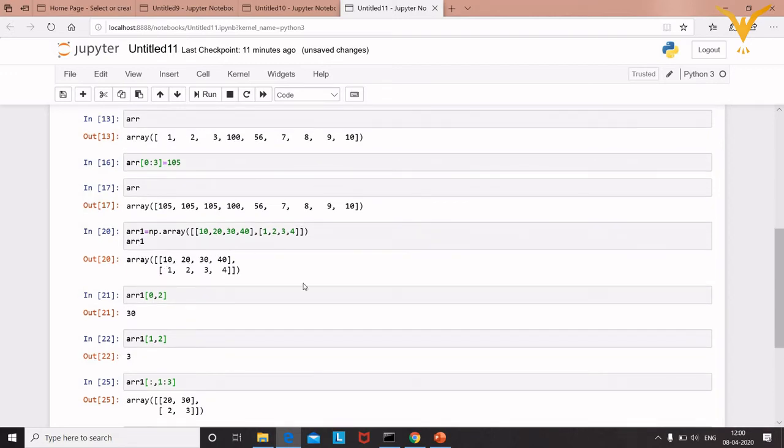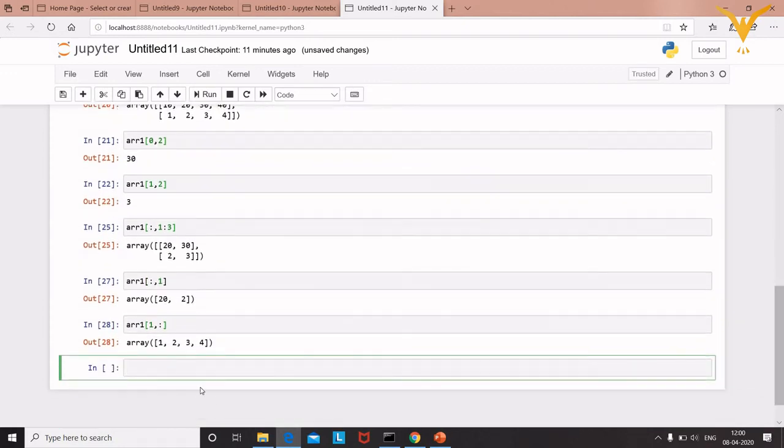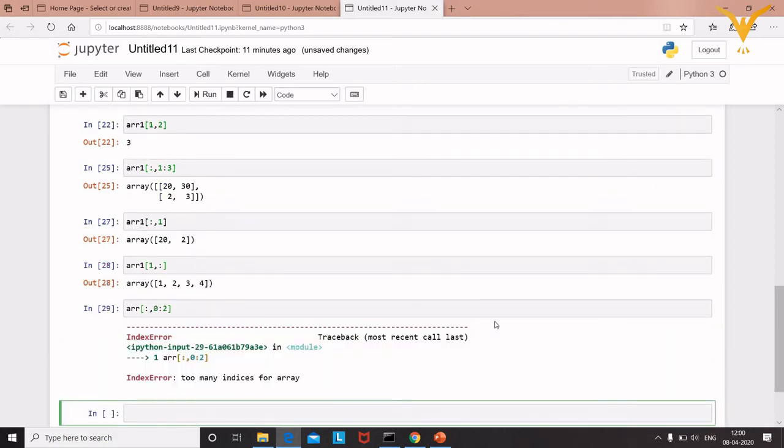Okay. Now next, suppose I want to get 10, 20, 1 and 2. So what I will write? Array. I want 10, 20, right? So 10, 20, 1 and 2. Again, both the rows and column will start from 0. To how many columns I want? 0, 1, 2. So I will write here 0, 1, 2. Array 1.